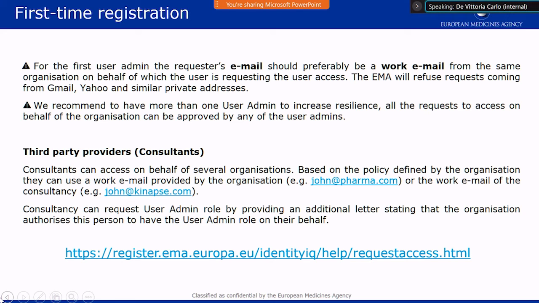All the process with a step-by-step guide is documented in the homepage of the EMA account management system. You can find it at register.ema.europa.eu, and the homepage will show you the different functionalities of the system, and specifically how to request access, in the link that we have put in the presentation.